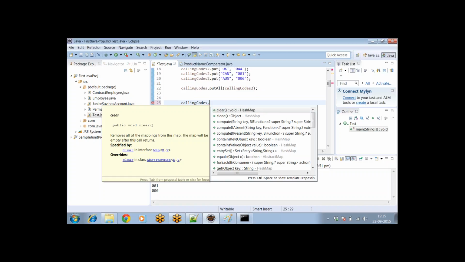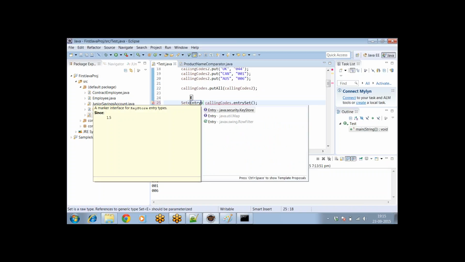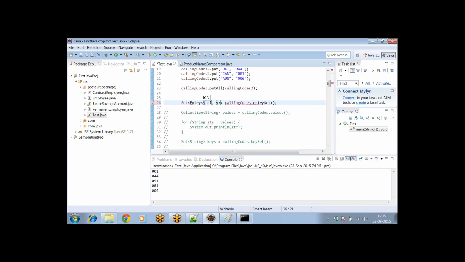Calling codes dot entry set. Call this method entry set. So what does the entry set method do? It returns a set of entry objects, where an entry is a key value pair.